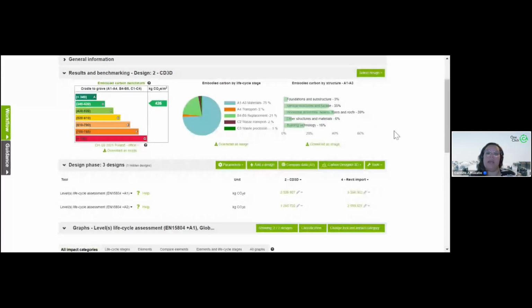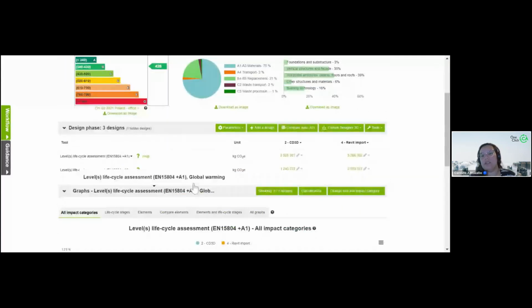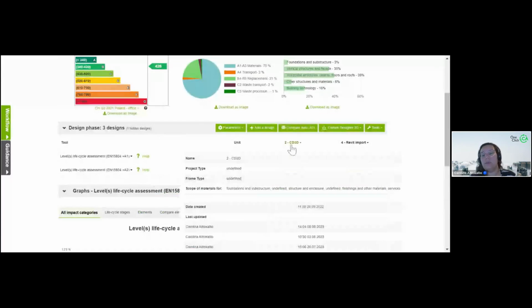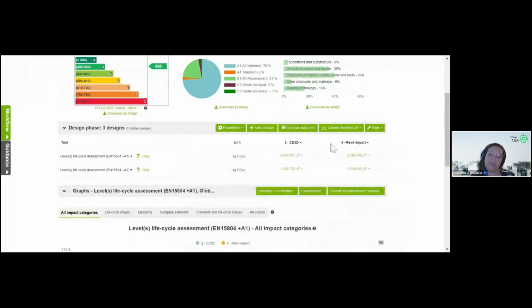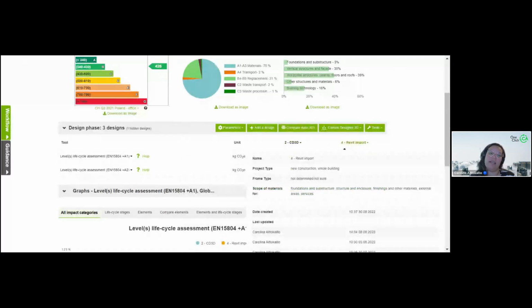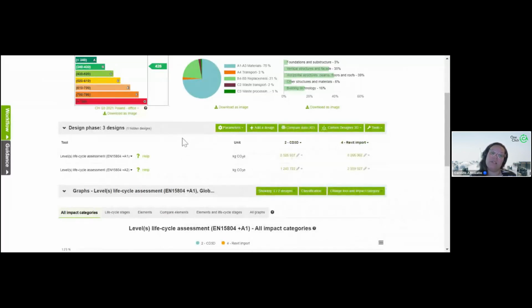Here we have, as I mentioned earlier, two designs. One is the CD 3D, which is from Carbon Designer 3D. And the other one is the Revit import from the Revit project. And we have two tools. We have the LCA according to the EN 15804 plus A1, which was the norm in place until 2019, and also according to the EN 15804 plus A2.